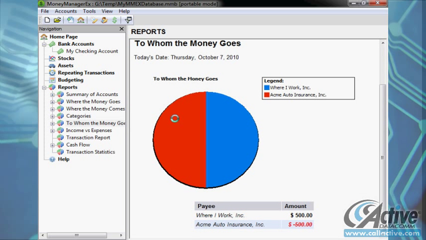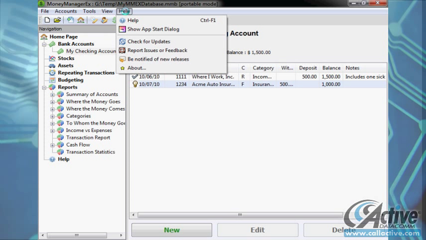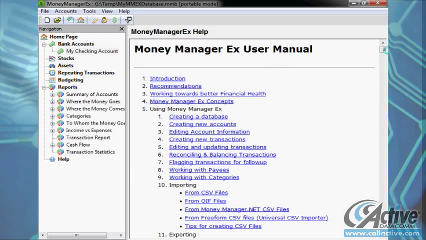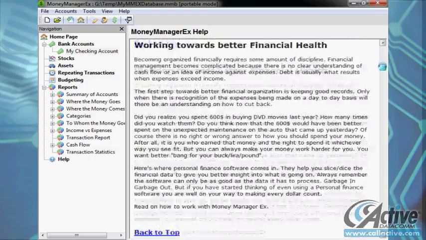You can always get back to the account overview by clicking on the name of your account on the left. Click on Help, and Help again, to view the included documentation, and visit the Money Manager EX website for much more information. There are a staggering number of other features worth exploring, that are outside the scope of this introduction.